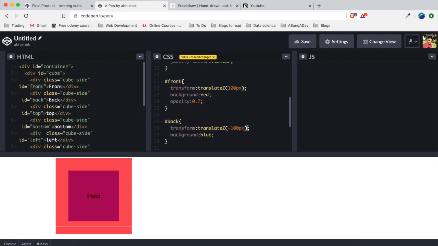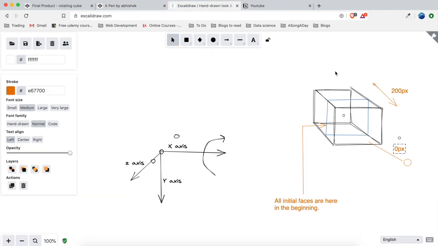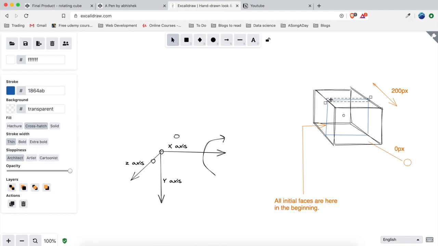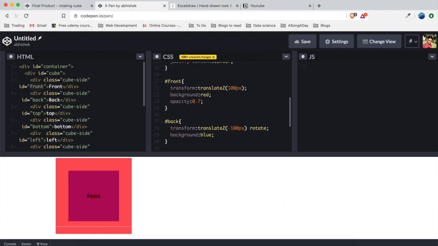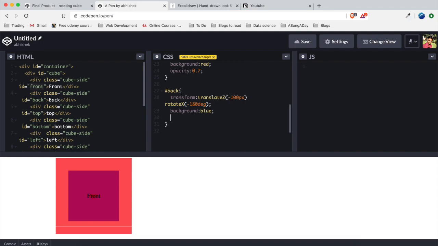One more thing we have to do: back is only shifted along the z-axis. We also need to rotate it. So for example, let's say back is here. We have to turn it around the x-axis like this so that the text on it can be read properly. So we will rotate it with relation to x, and it would be minus 180 degrees. We won't be able to see it right now, but soon enough we'll be seeing it. Let's also give this opacity, sorry.